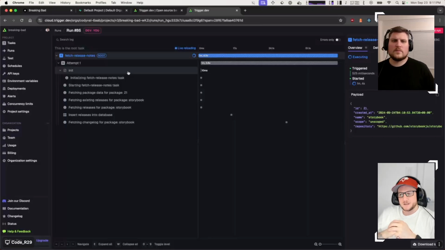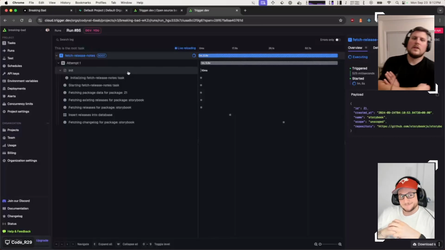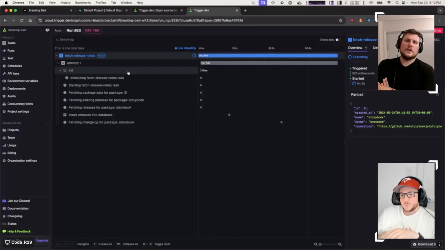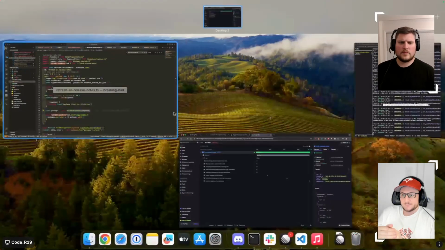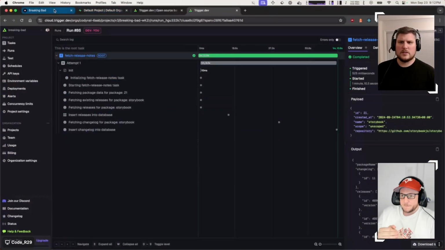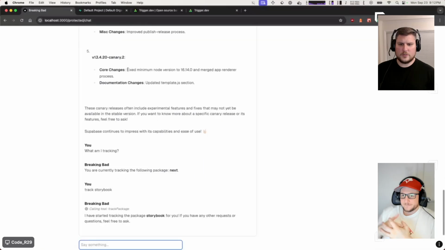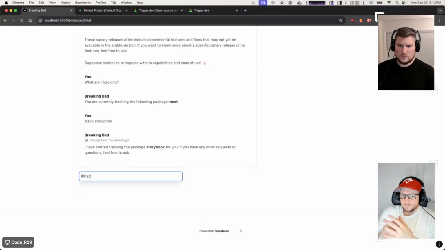Sometimes the embedding doesn't work properly. Oh, so that's one of those, I think. Oh, it was successful. Okay. All right, so if we go back, we should be able to ask now, what is the latest version of Storybook?